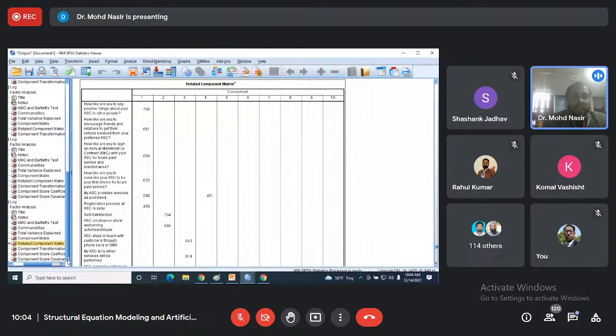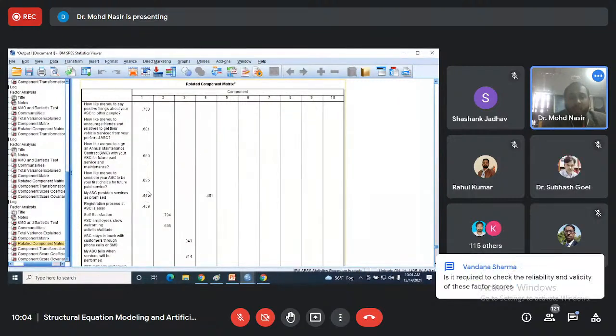And one thing is there: when we have 10 factors, some loadings are, we may say, a few cross loadings also there with regard to this statement, my after-sale service provides service as promised. Okay, so you can see that here also 0.590 and 0.451 is there.